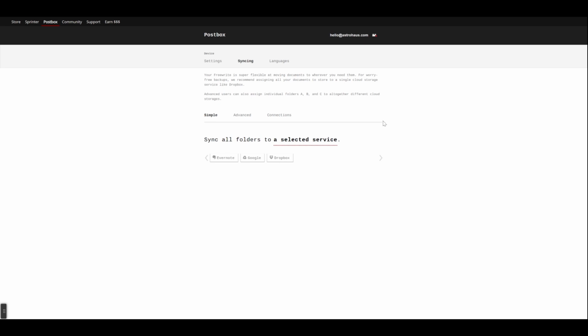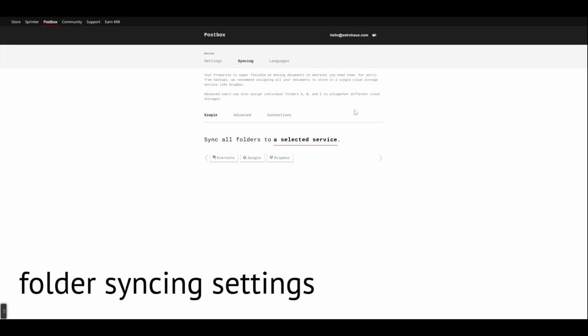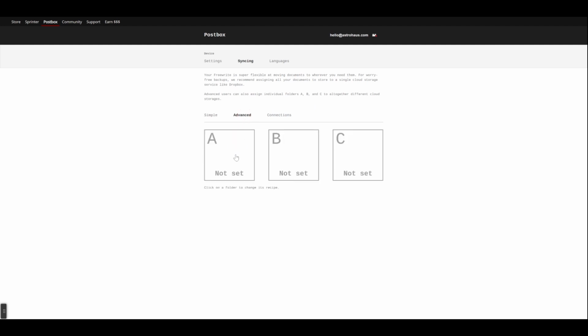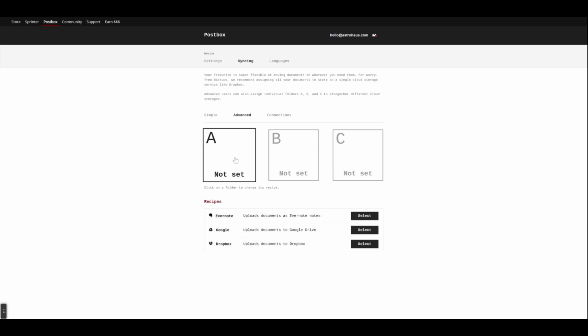If you organize projects by folder and would like different folders to sync to different platforms, you can also change the syncing settings on individual folders. Simply click on Advanced and select folder A, B, or C. Then, select the third-party cloud service you would like that folder to sync to.